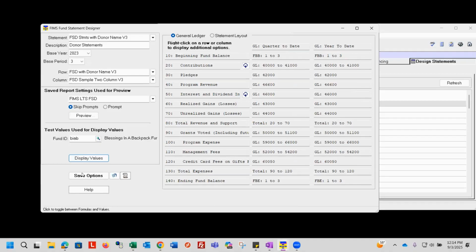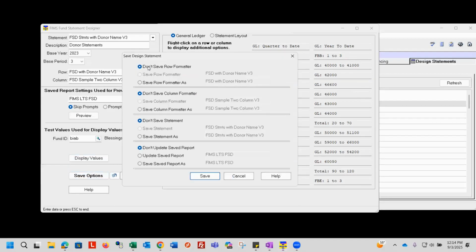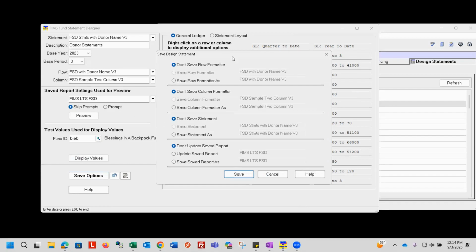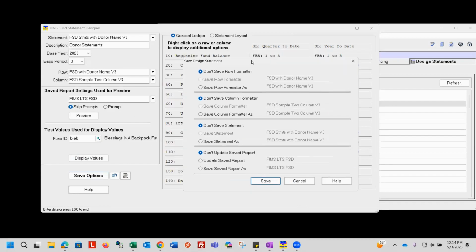And then the last piece down here is your save options. So when I click on save options, what opens for me is this save design statement. So if you've been working and making changes to the row formatter, what'll happen when you click on save options is the little button for save row formatter is going to be lit up. That's because Fund Statement Designer knows I made changes and I need to save them.